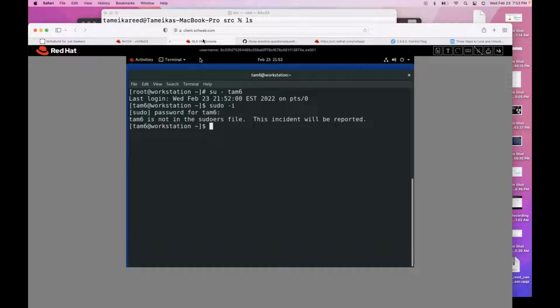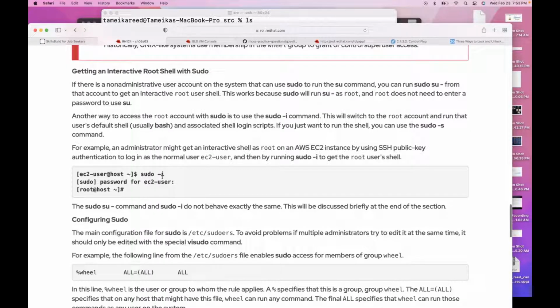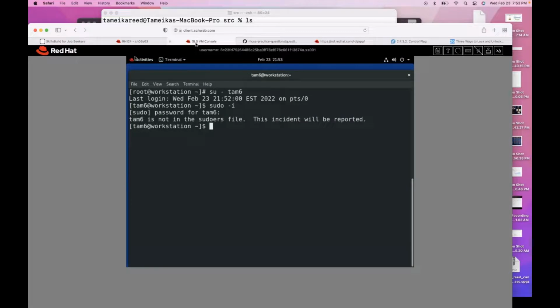I'm not a part of the sudoers file, which is fine. I need to be a part of the sudoers file in order to do that. And that's what they was trying to show. So let's go add tam6 to it.